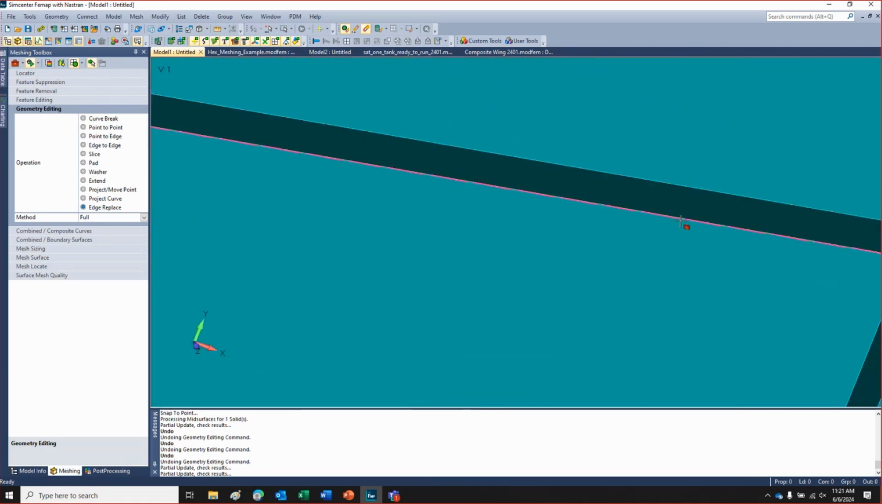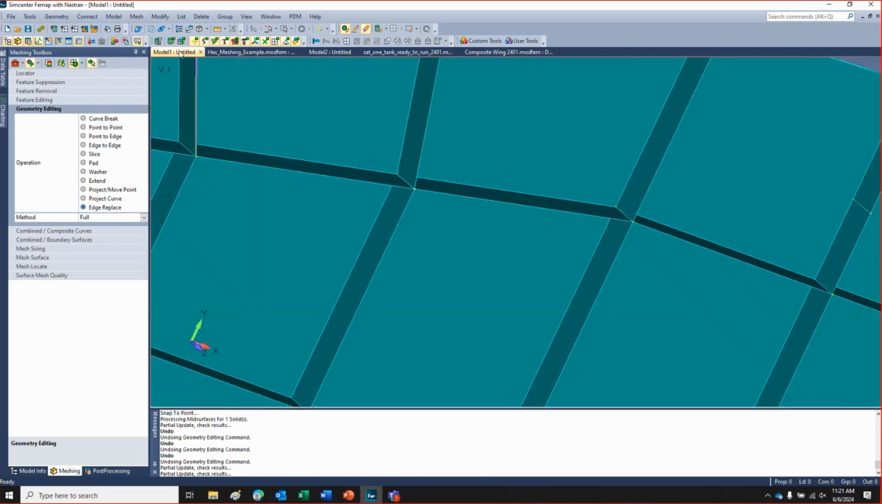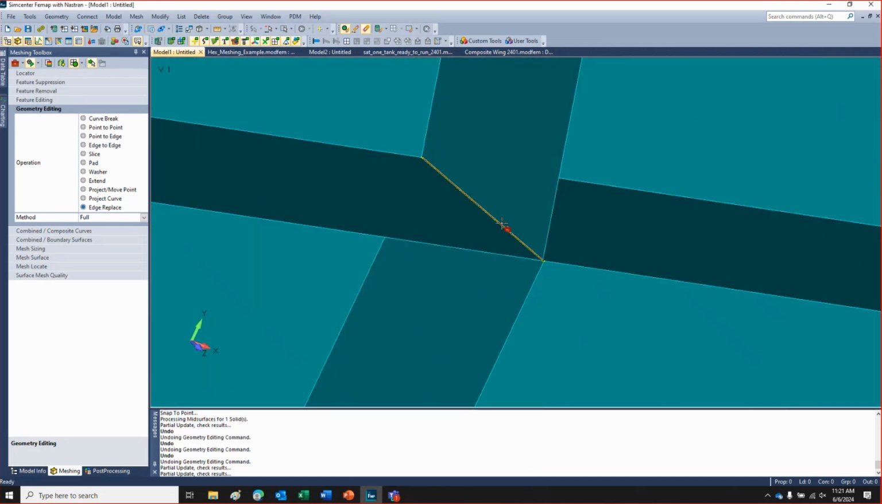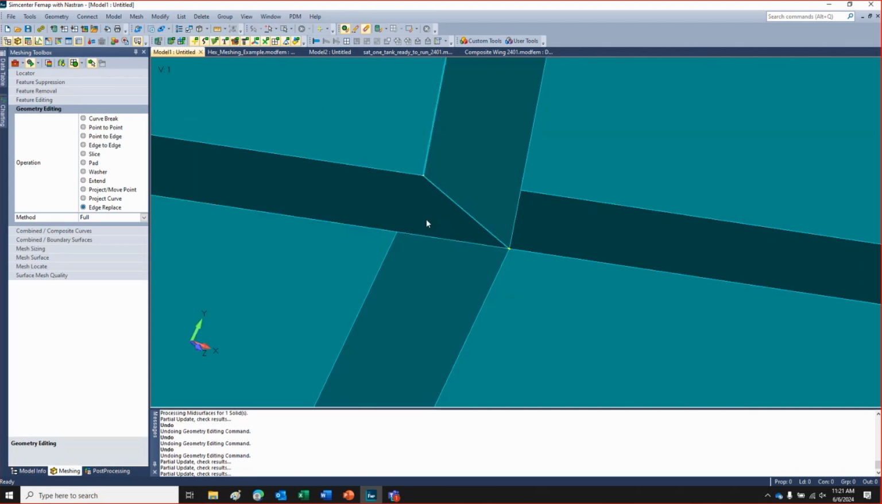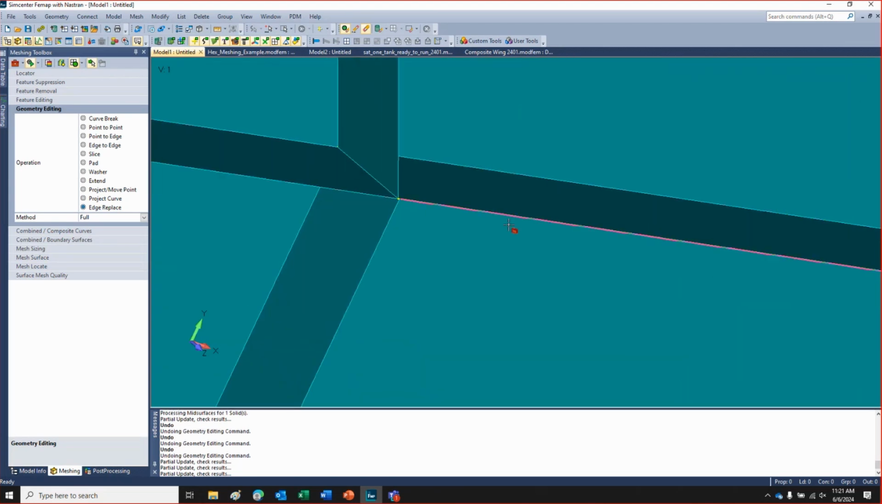So anyways, that's edge replace. That's really just neat stuff. The person who did most of that coding is sitting to the left of Mary Kate.